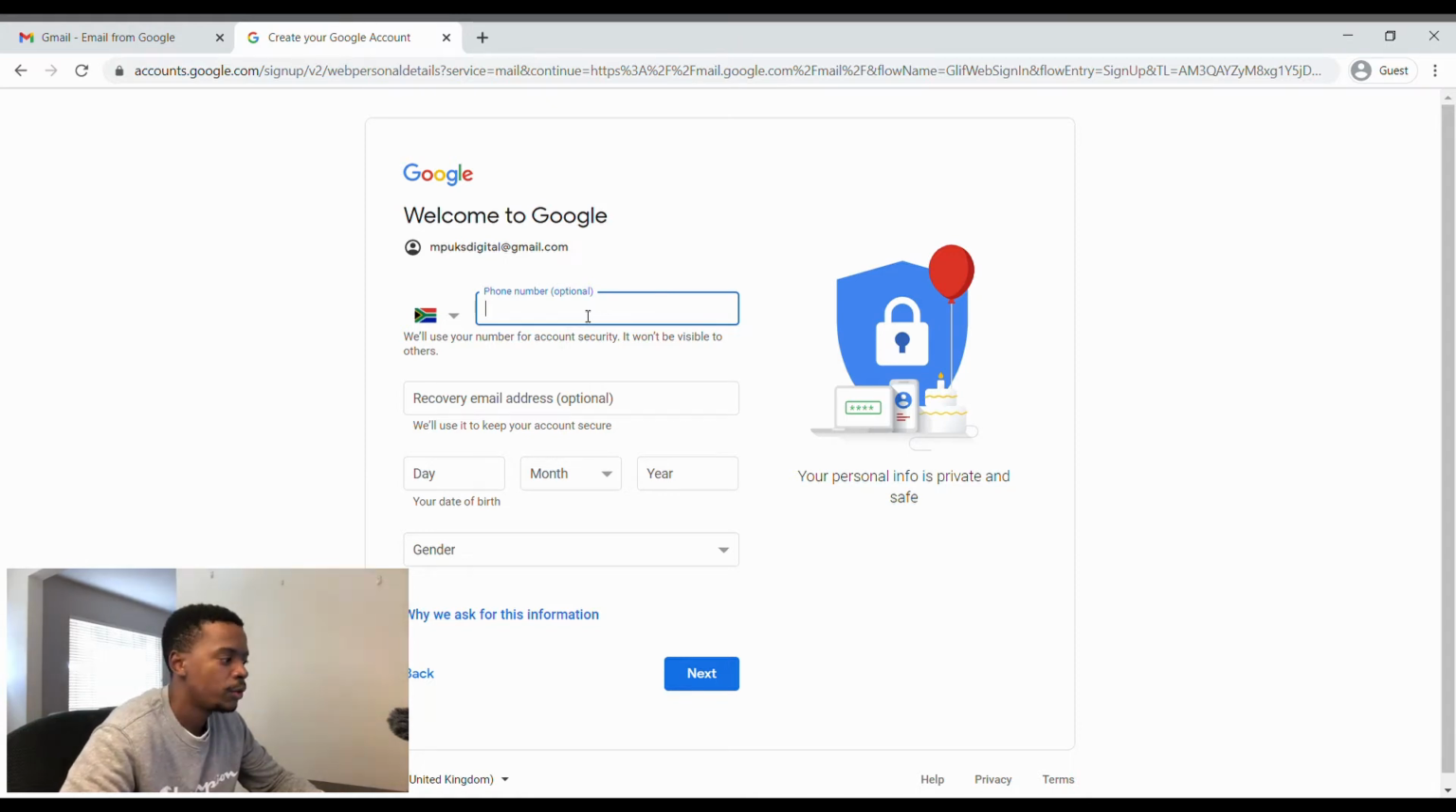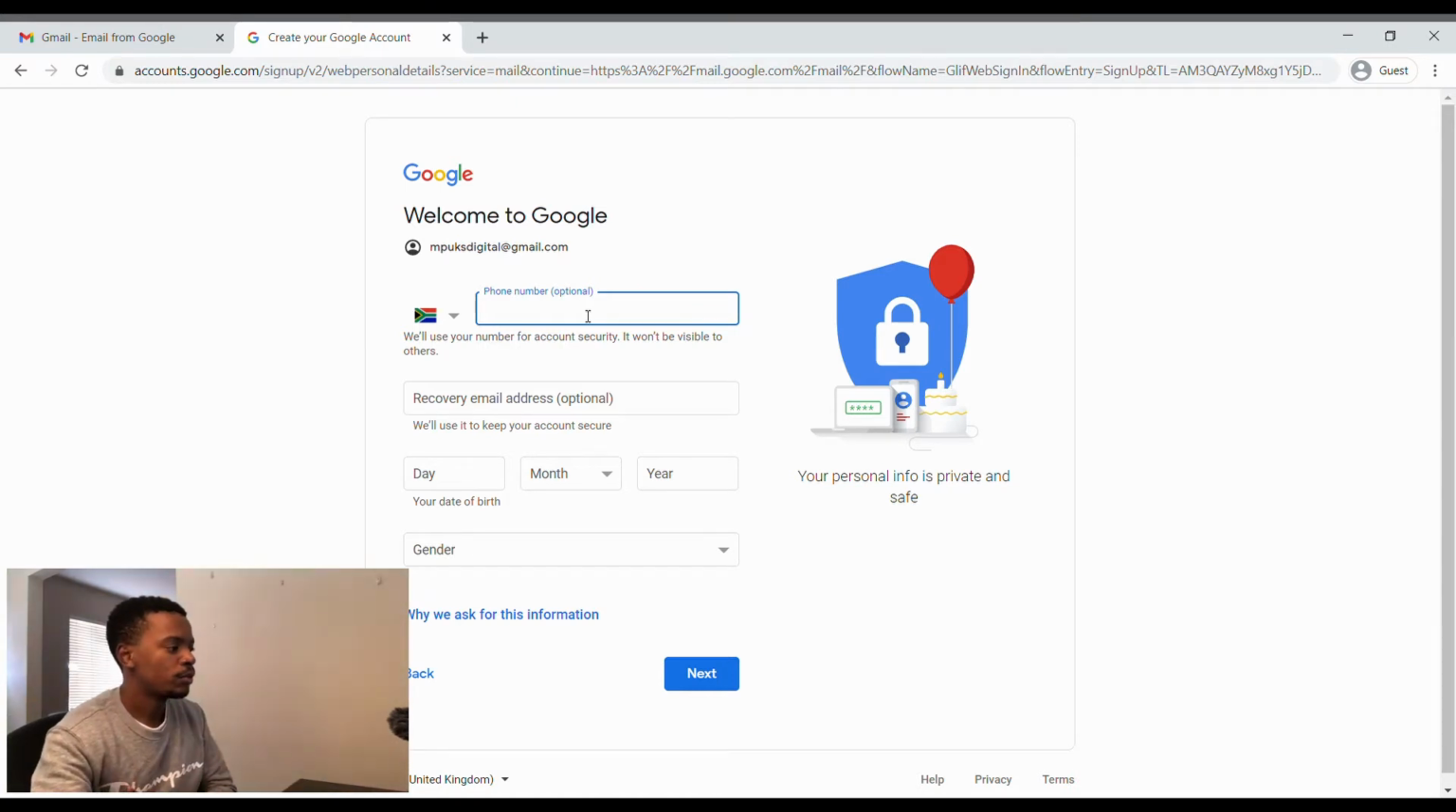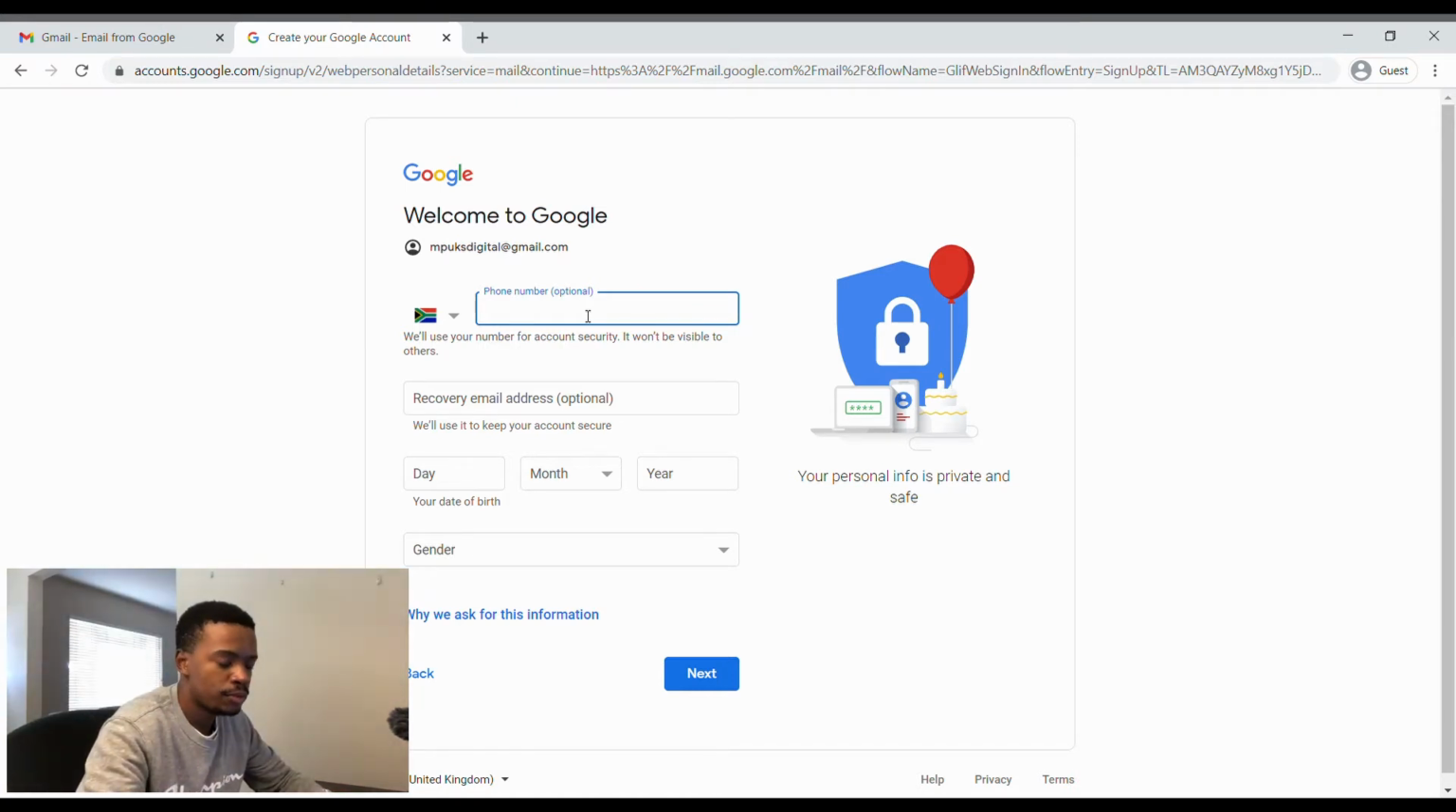you forget your password, or you need to verify that you are actually the owner of your email. So put in your cell phone number, preferably something that's close to you, because they are going to send you a verification right after you create this. So let's put our one in.